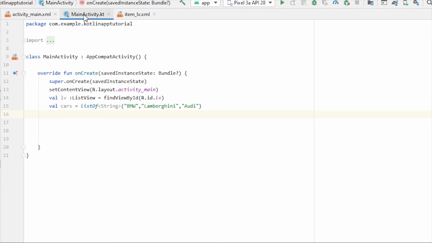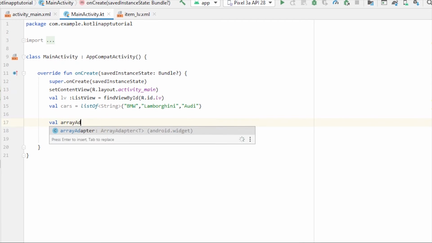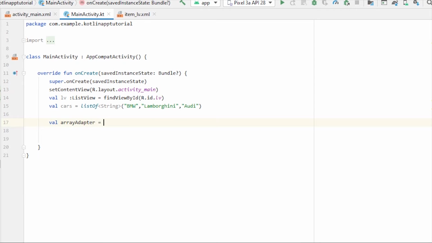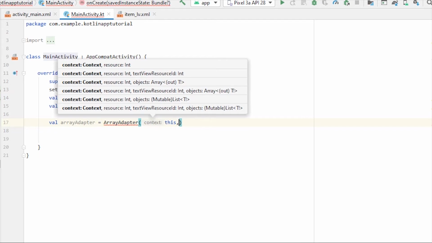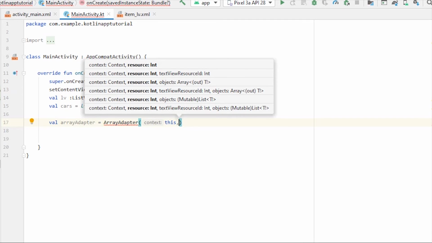Now I have to display this list on the screen. To do that, we again have to make an array adapter, as we did in the spinner video. So let's create an array adapter equals to ArrayAdapter, but this time the parameters will be different. The first parameter will be this, which is the context of the main activity.